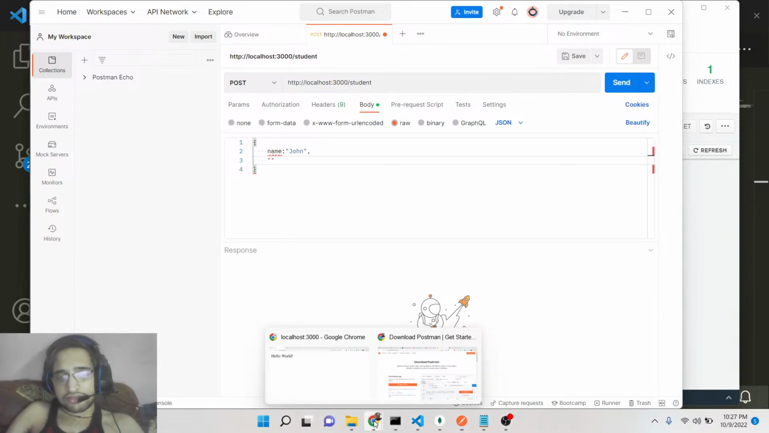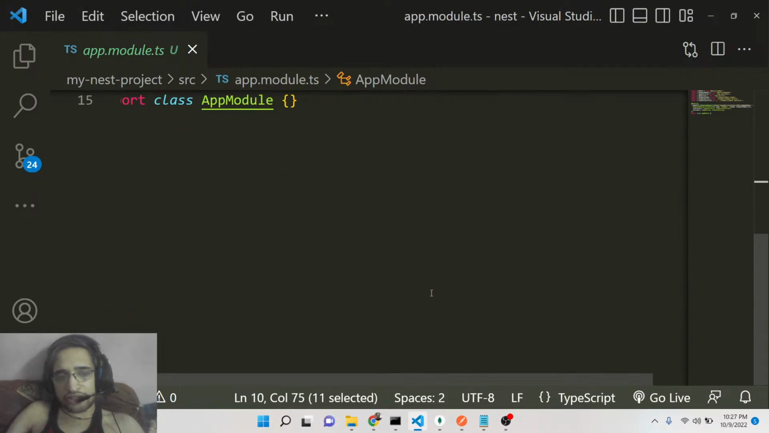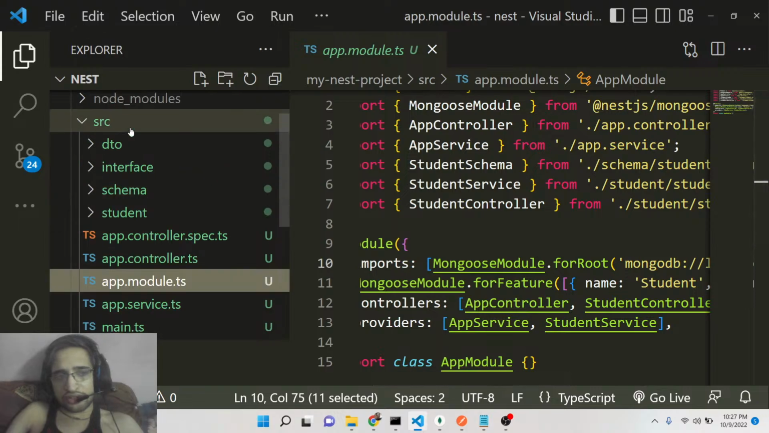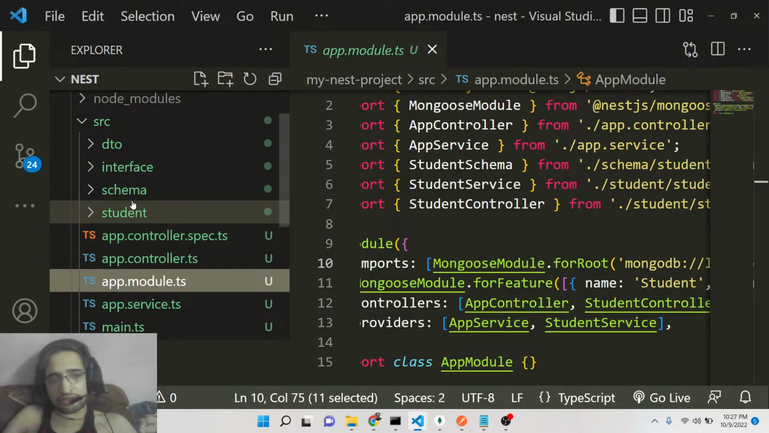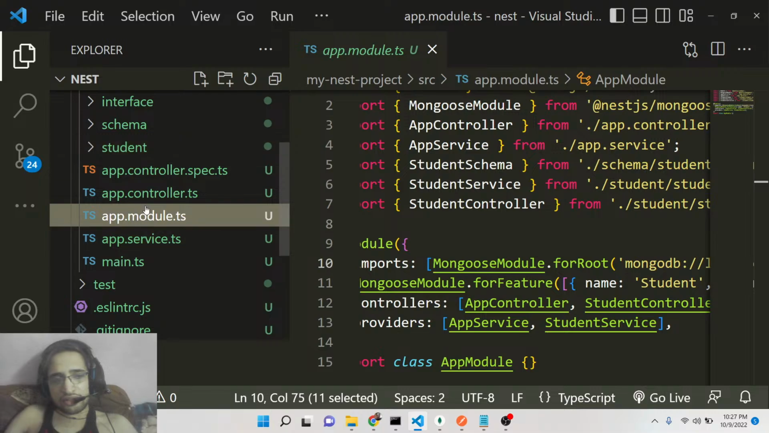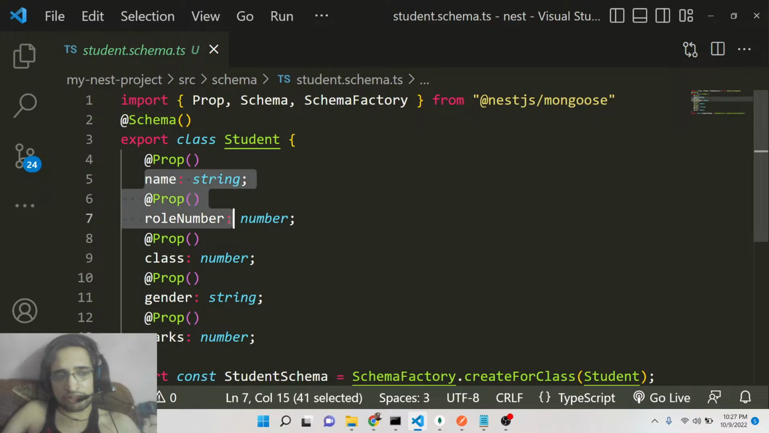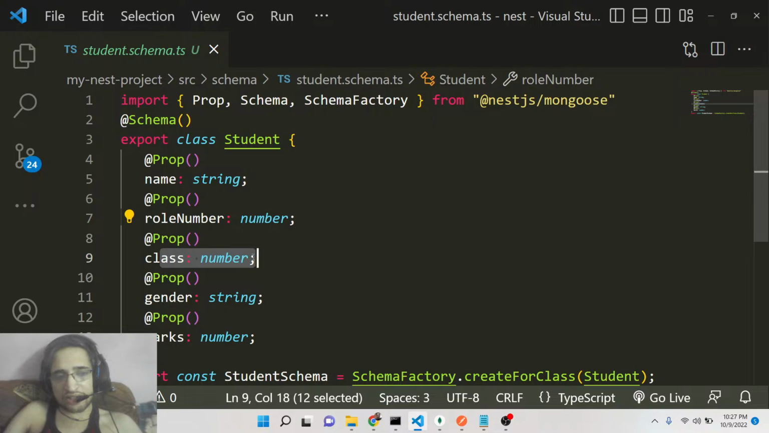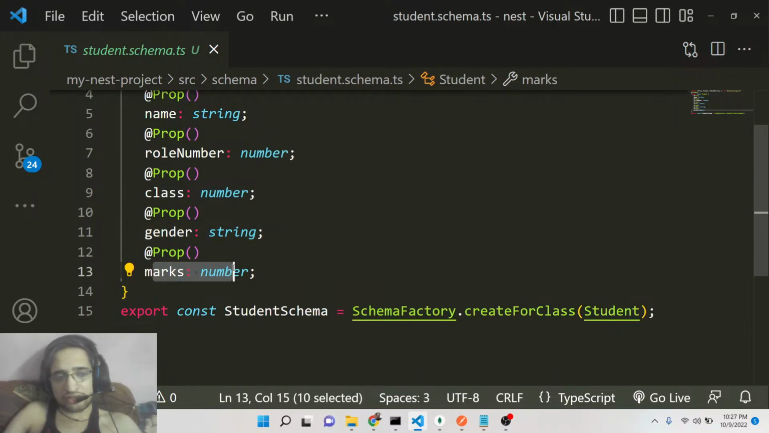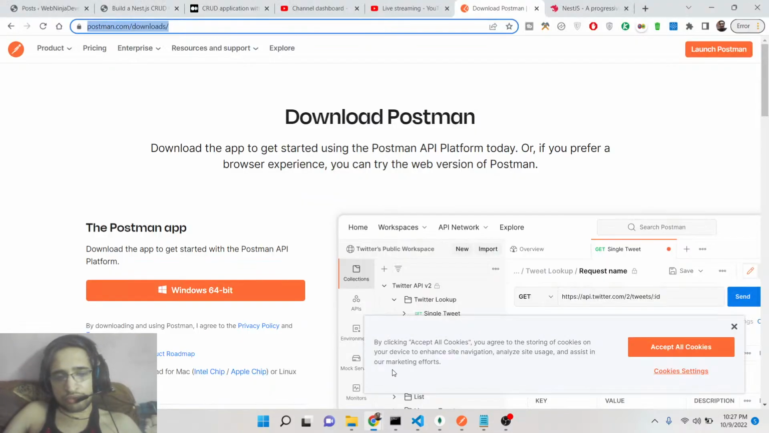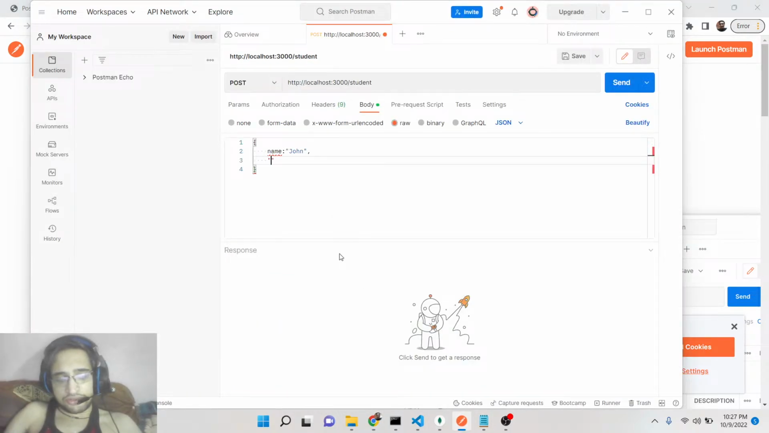Basically, if you see inside our application, wherever we are creating this user, let's suppose we go to the services here. We can look at the schema here. Basically, we have defined these properties here: name, which is of type string, rollNumber is a number, class is a number, gender is a string, and marks is also a number. So we also need to provide the roll number here. The next property will be rollNumber, and this will be equal to an integer. So I will put 11 here.